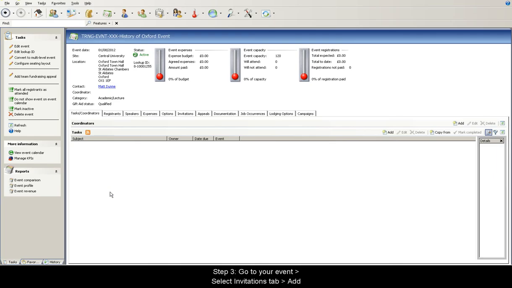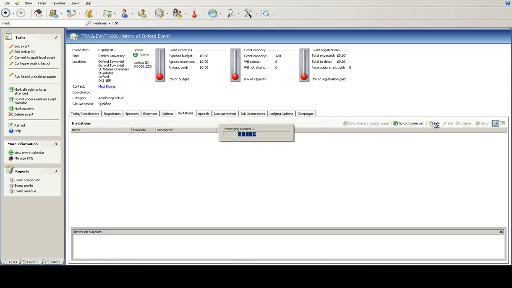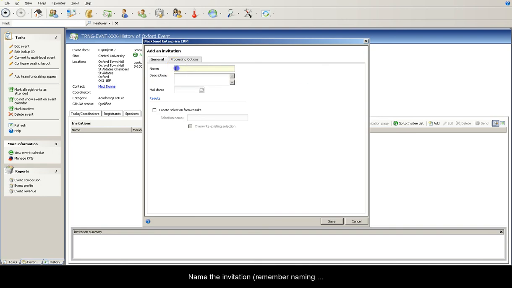So step 1 and step 2 were pretty quick to complete. The final step, step 3, just involves bringing all 3 elements together: our event, our invitations and our guests. So navigate to your main event, go to your invitation tab and then click add. When naming anything on DARS, remember to use your naming conventions, as this is going to help you find your files later on in the future. So name the invitation, add a description, and put in an expected mail date. This is basically the date you anticipate to send the event.